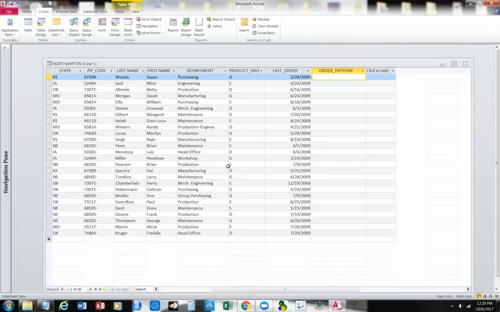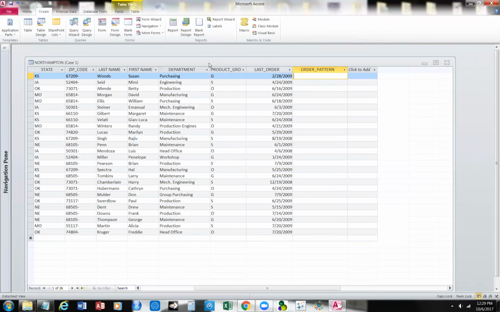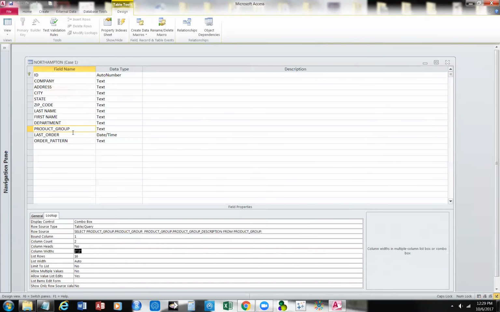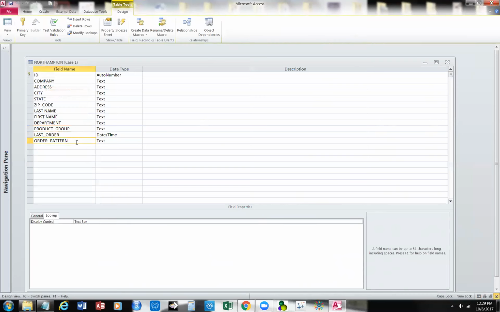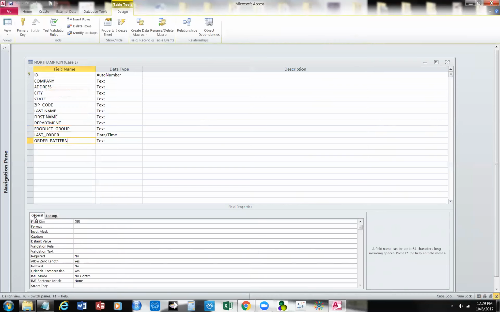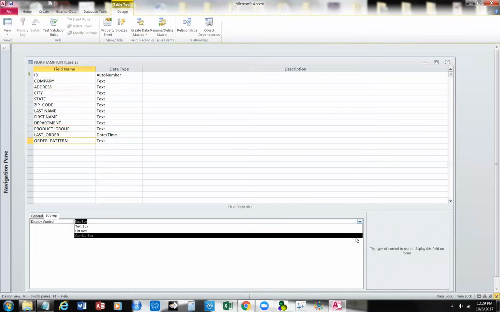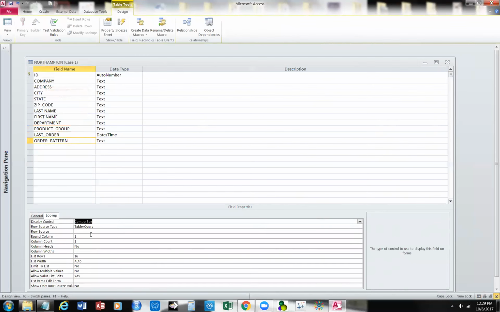We'll save the changes. Now I'm ready to do a lookup for the order pattern. So I'm going to click on the tab here and go down to the design view. And on order pattern, I'm going to click order pattern. Now I'd have the general properties, but I'll click the lookup tab. And I'm going to click combo box. And they say the display control is a combo box. The row source type, it's a table or a query. We're good there.